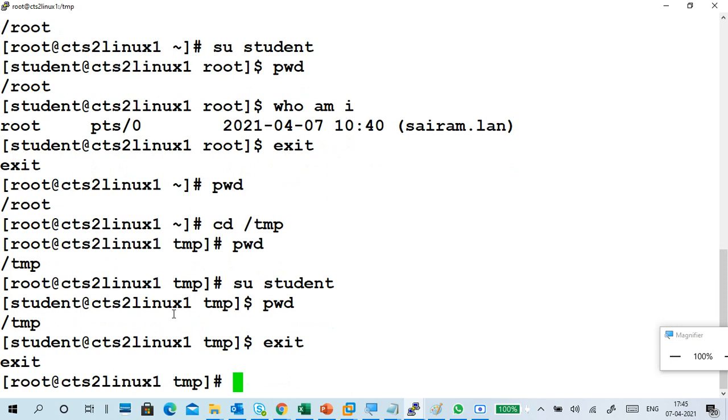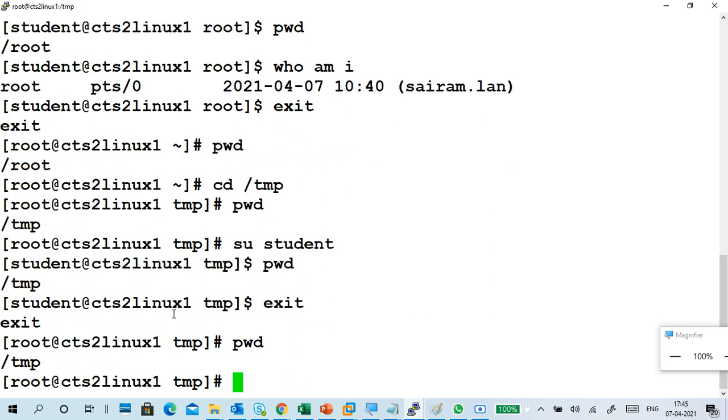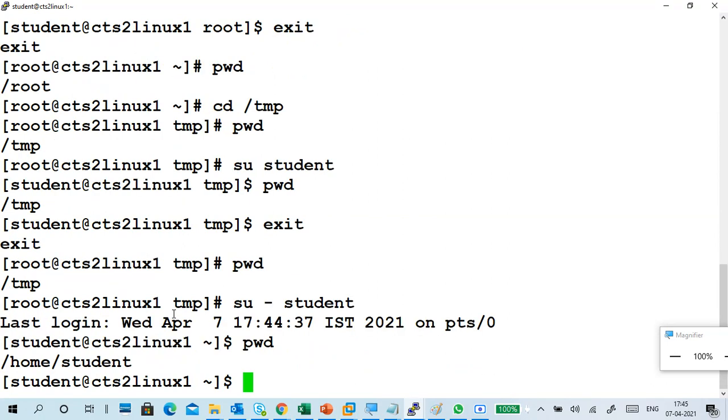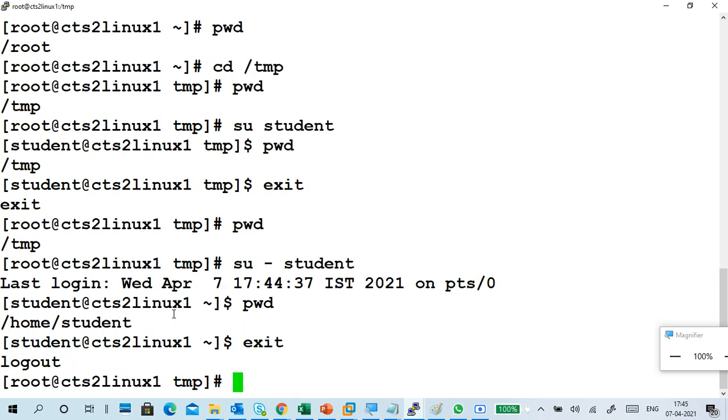Okay, so exit. My present working directory in root is /tmp only. If I do it like this, then my present working directory is the home directory of the user. So the student's home directory came. su space hyphen student means I switch to student with the student's home directory, the user's home directory. So this is su.